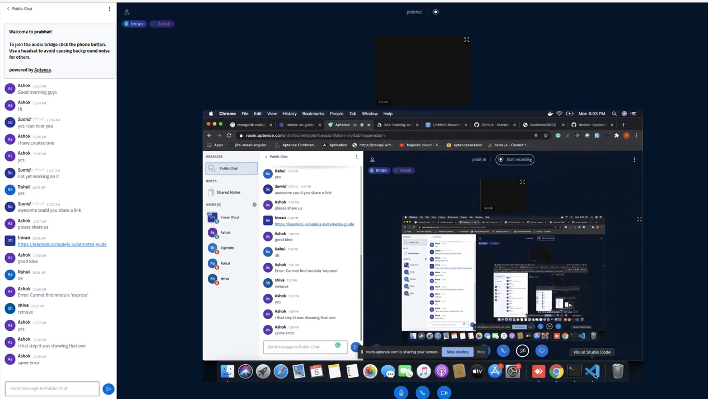So no problem. The idea behind this lab, I found very interesting. It gave us the idea of how you can transform a simple application into a Docker container, and then a Docker container into Kubernetes infrastructure. This is the life cycle they have provided.